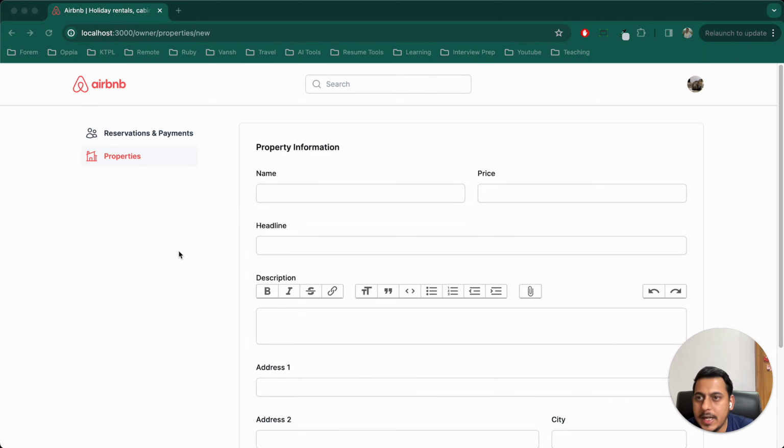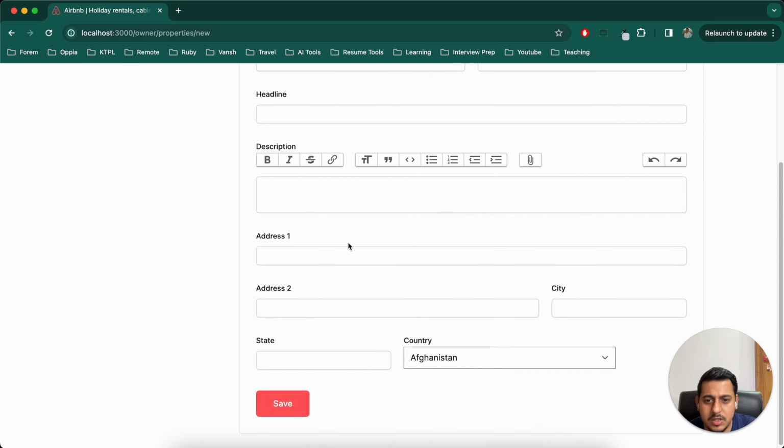Hello, welcome to part 90, and let's start with the add property part. We already had set up the basic structure of it.